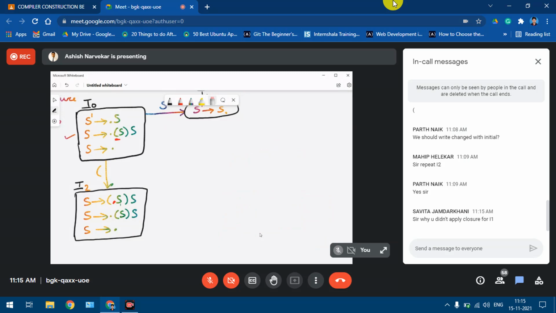Why didn't I apply closure for I1? I applied closure for I1, Savita. See how I started: I started with the augmented production of the augmented grammar. When I found that there was a dot before this capital S, I rewrote all the productions of S. That is, S gives open bracket S with a dot on the left-hand side, and S gives dot. That's how I got this.